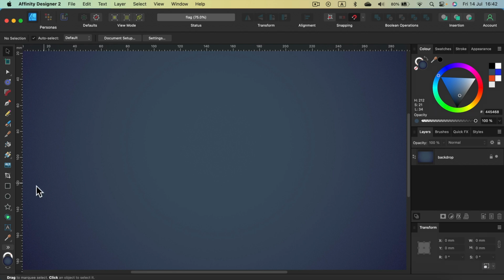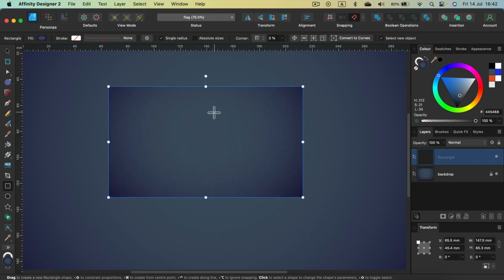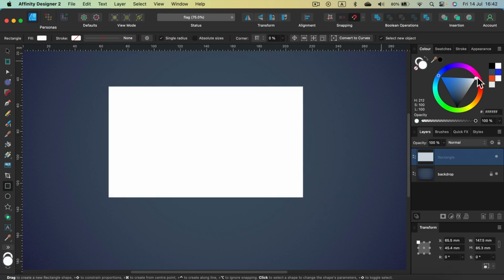So first I will simply draw a rectangle. A rectangle tool, this is a rectangle. I will use almost white color, just a little bit gray in it. And that's it.